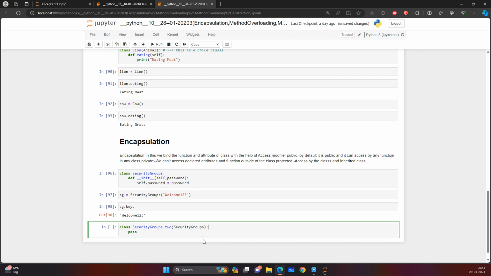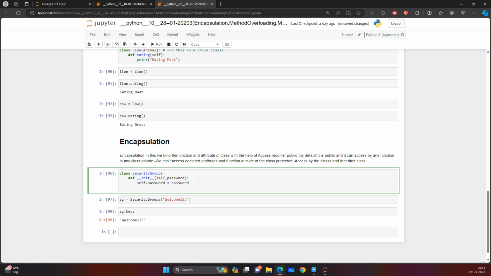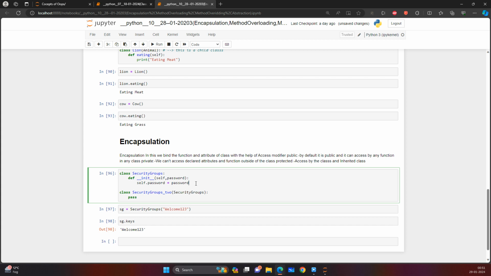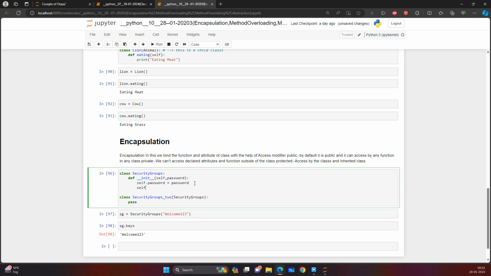So I have two security groups now. Let me have these things here. I have one security group and a second security group. Let's suppose this is self dot, and suppose I have a title, or a location, or a title of the database.